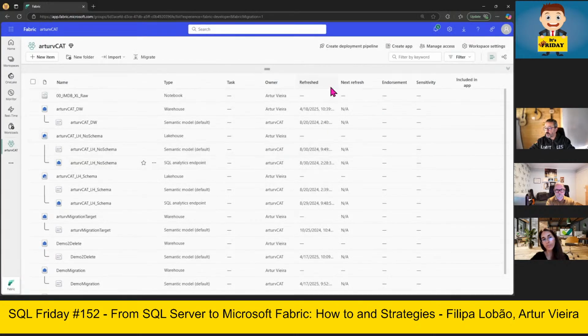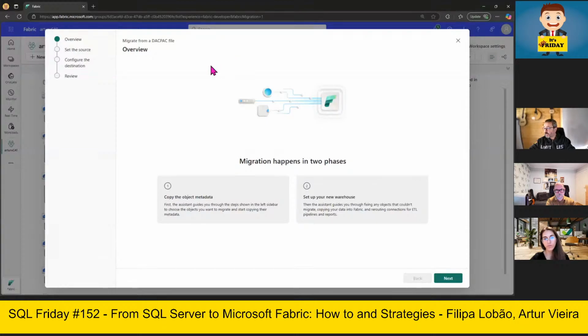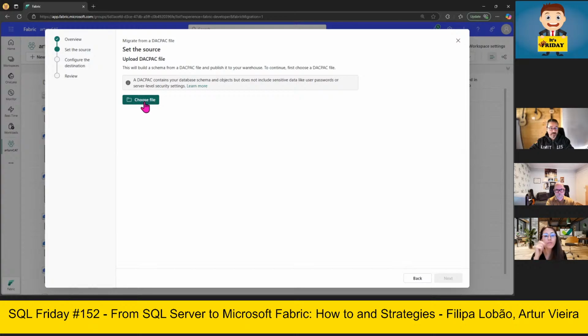It's going to open a wizard for me, and it's going to say my first objective is to copy the metadata, set up the new warehouse, and then go from there. So I'll just press next. It's going to ask me for a DACPAC. For those that don't know, a DACPAC is basically a compiled database project.